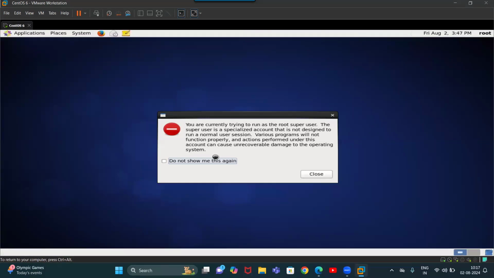And when you log in as a super user, you will get this message always. You are currently trying to run as the root super user. If you don't want to see this, then click on do not show me this again. Close this. Fine.